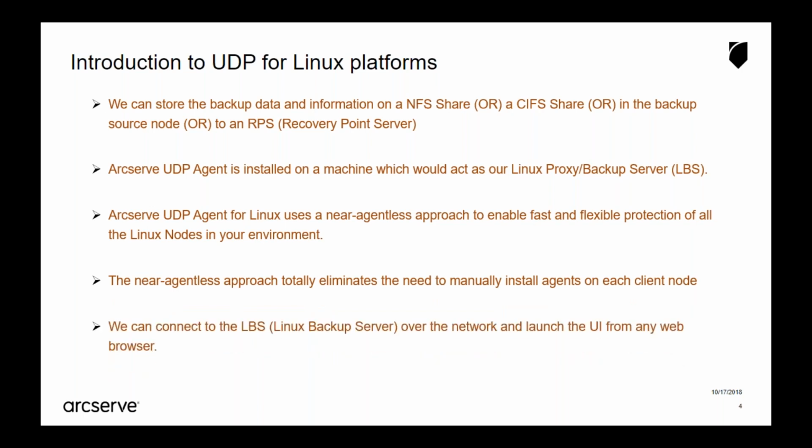And how do we manage from the LBS? What we can do is connect to the LBS over the network through a browser, and we can launch the UI from the browser.